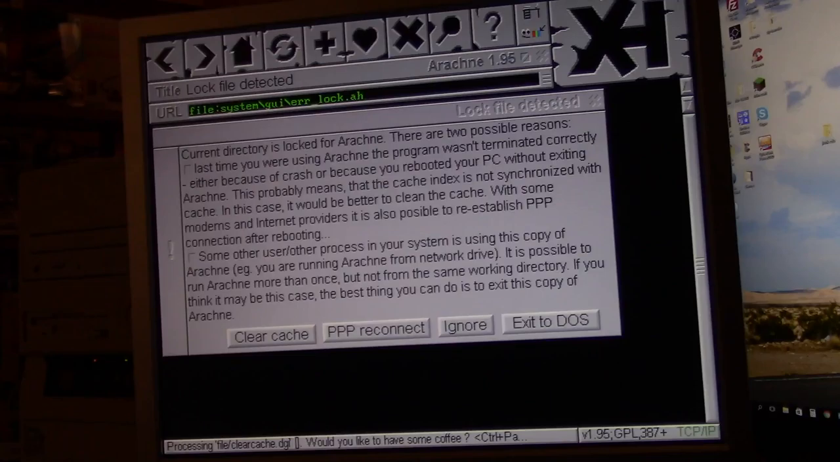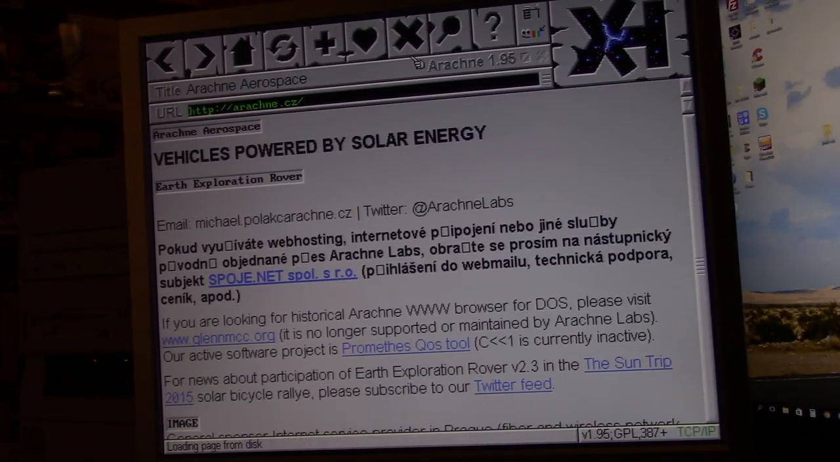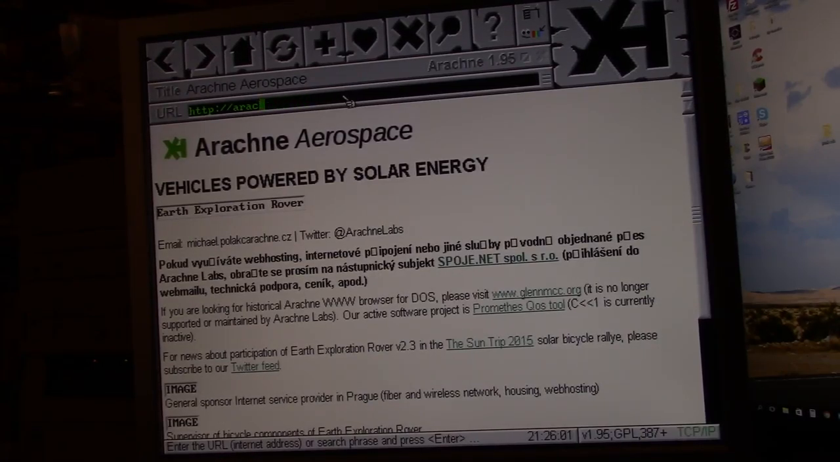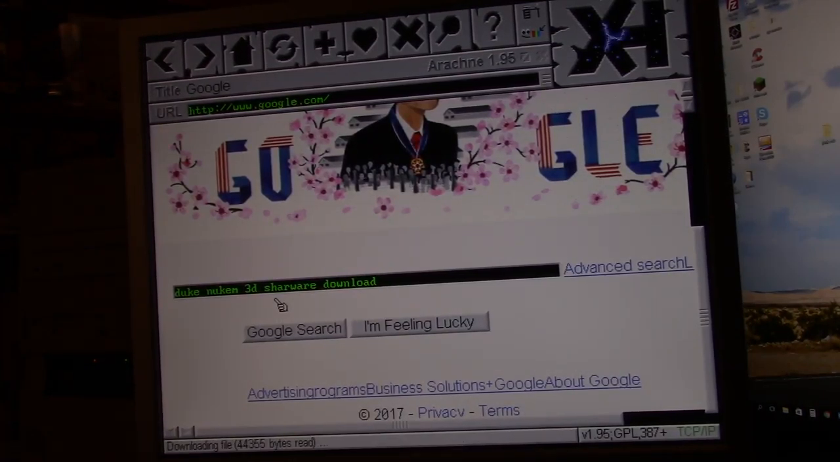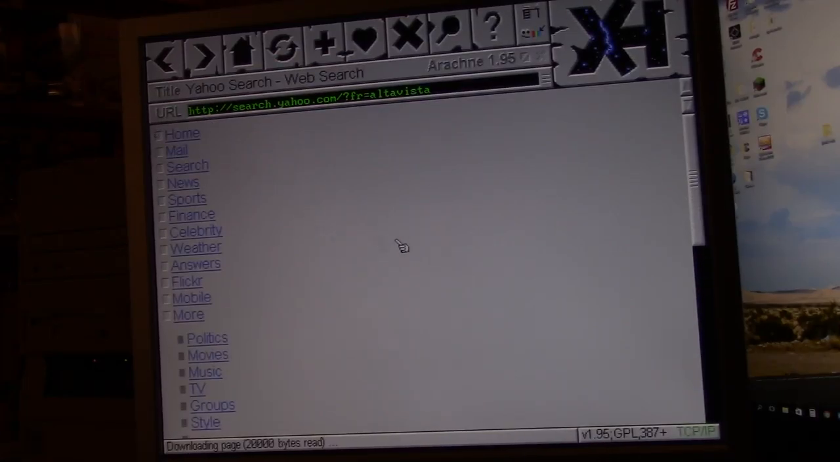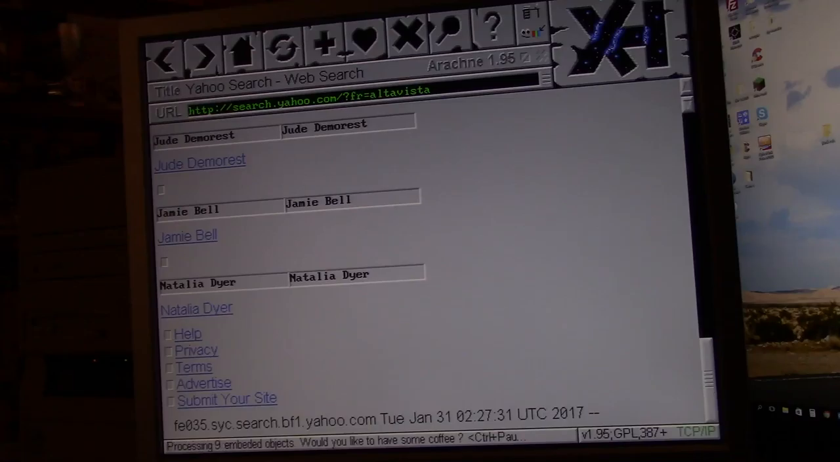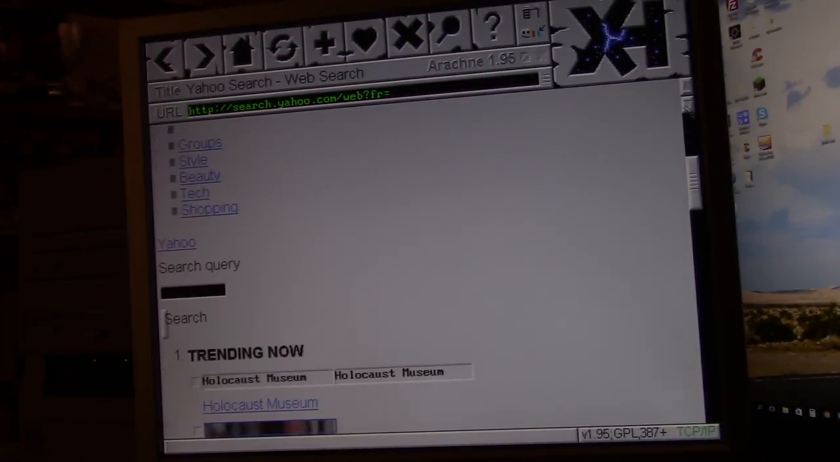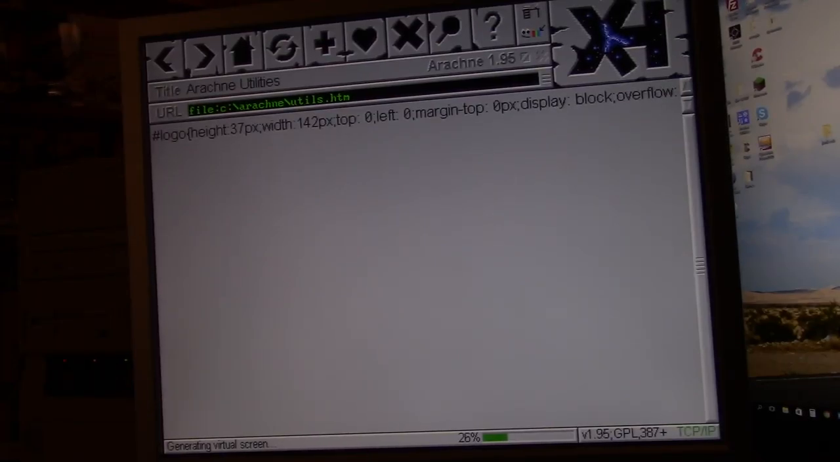Reset. What the fuck is all this shit? I don't want to do this. There we go. Stop. What I do want to try here is, I believe 3D Realms still hosts their shareware, or maybe not. Nope. Yahoo! Hillary Duff. Can we search? What in the holy criminy?